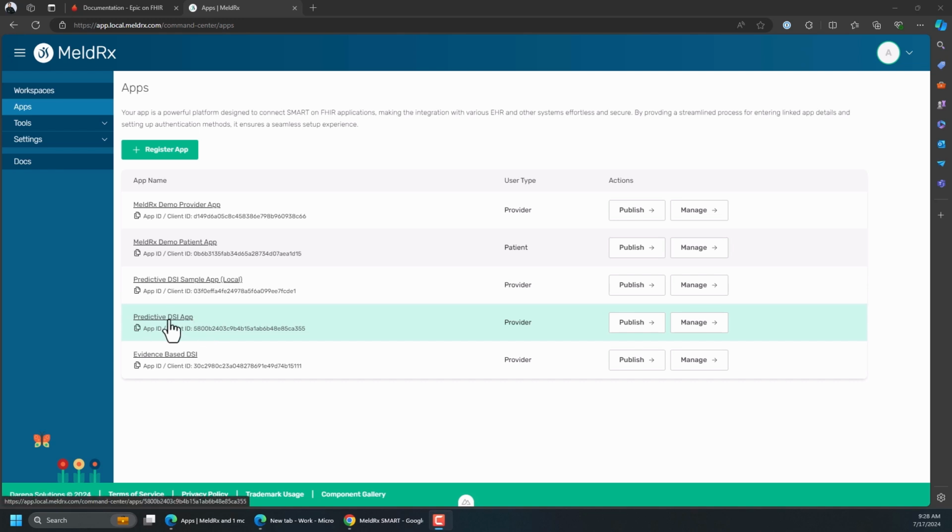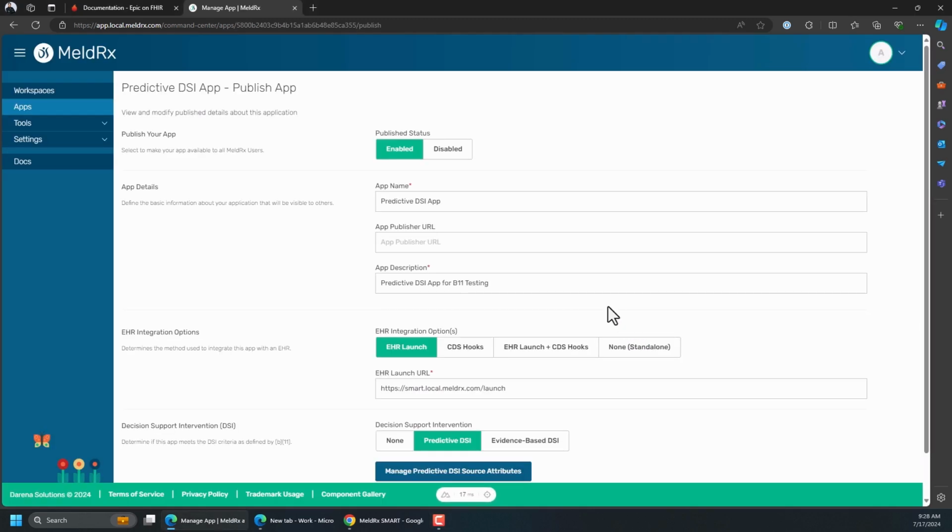And this is that particular app that I just saw from a standalone launch. What I'm going to do is, typically I would be coming in there and managing my app, but in order to make this app available to the organizations, I'm going to actually go and click on the publish button.